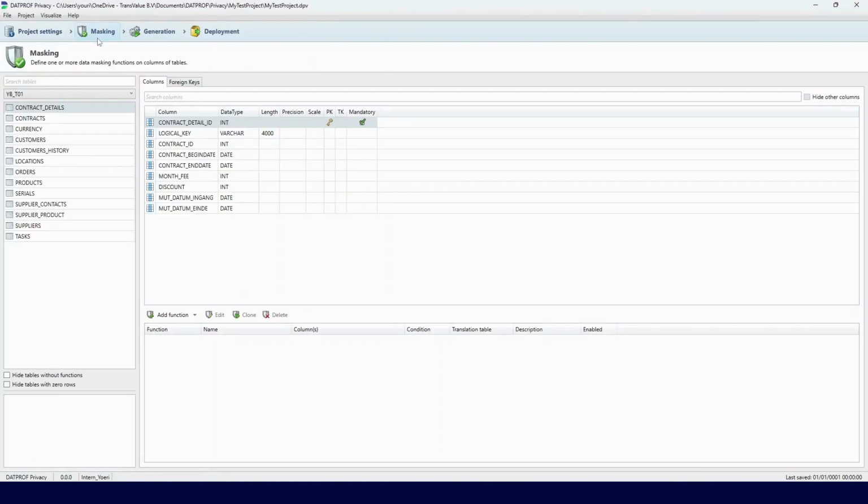As we open the masking menu, we can see that the tables we've imported in the previous step are included in an overview on the left-hand side. If we've imported tables across multiple schemas, we can use the drop-down box in order to select which schema we want to view. Likewise, if we want to search for various tables inside of this selection, we can use the search bar above.